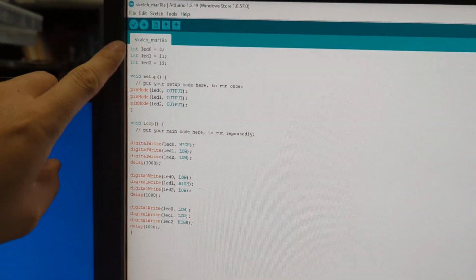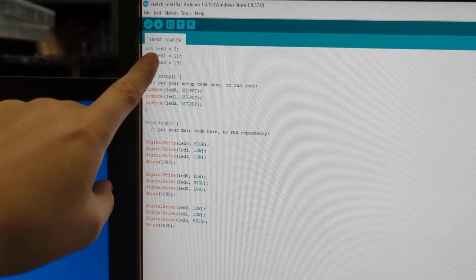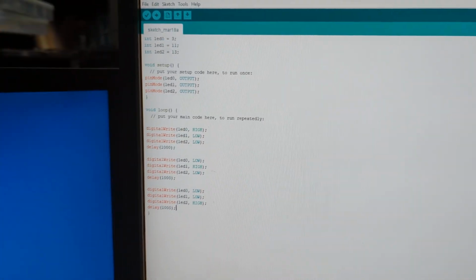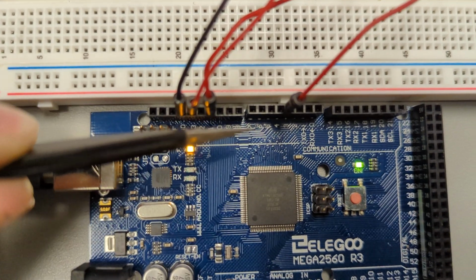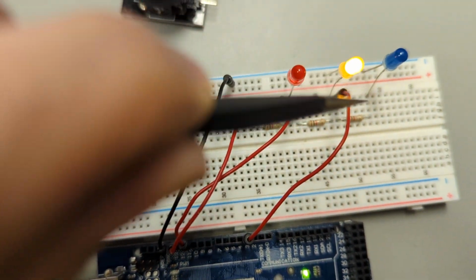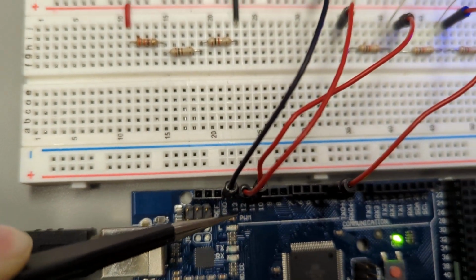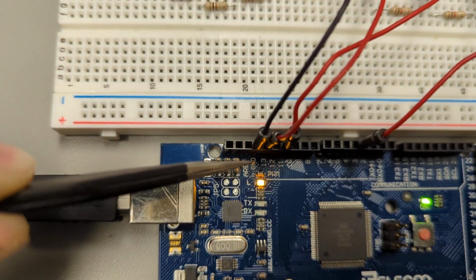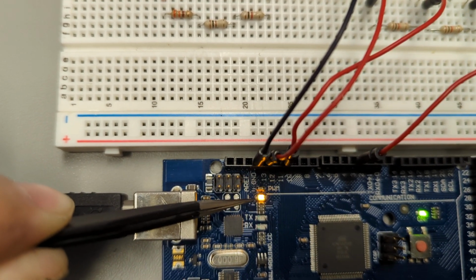From here, we create three integer type variables. They are LED 0, 1, 2, corresponding to pin number 3, 11, and then 13 on the board. And they are here. Pin number 3 is attached to this blue LED, and then pin 11 and pin 13 are attached to the other two LEDs, yellow and red. For Arduino, pin 13 is also connected to an internal LED here.